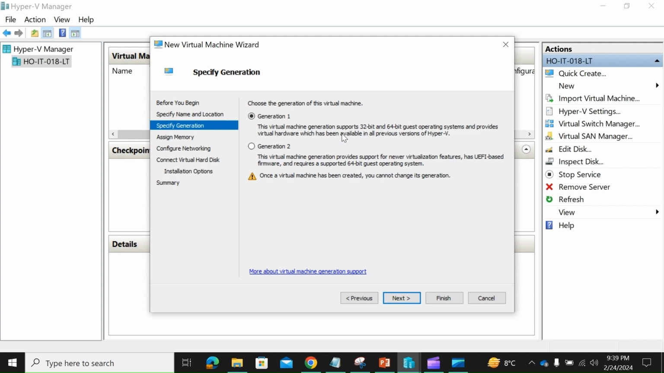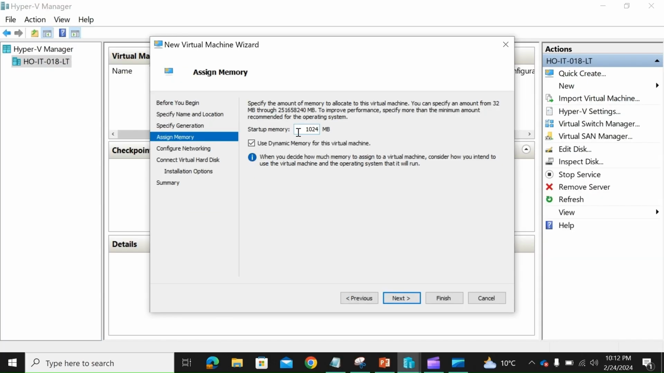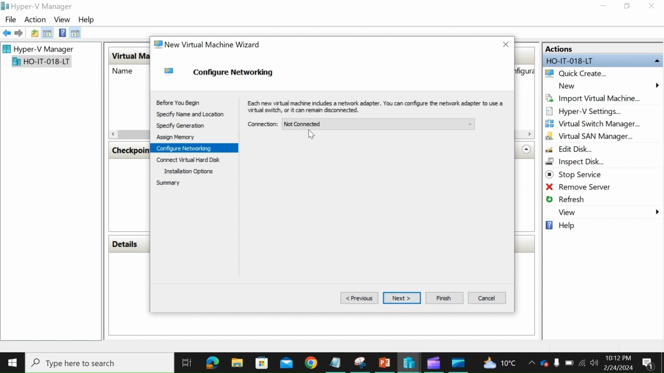Here you can select the Gen 1 or Gen 2. I will select the Gen 1. Here you can mention the RAM. I will give it 4 GB RAM and unselect the dynamic. Here, if you have created the virtual switch, you can select that. I will not select any switch.